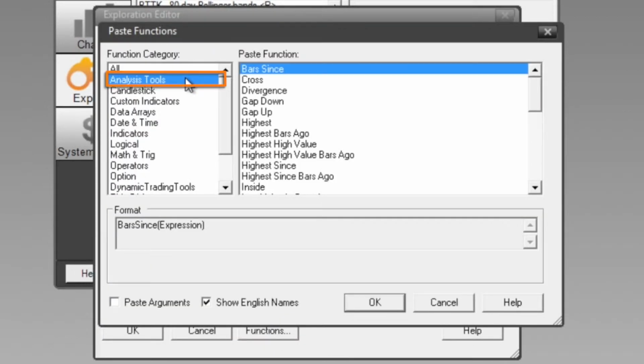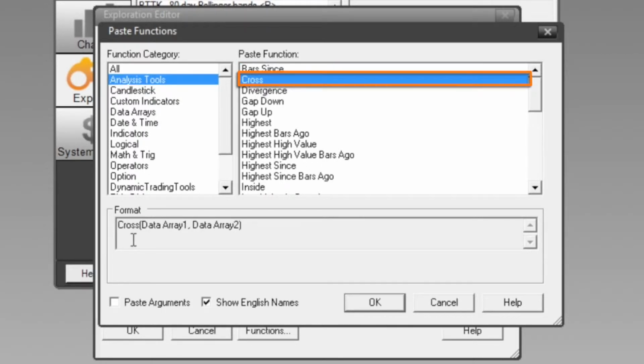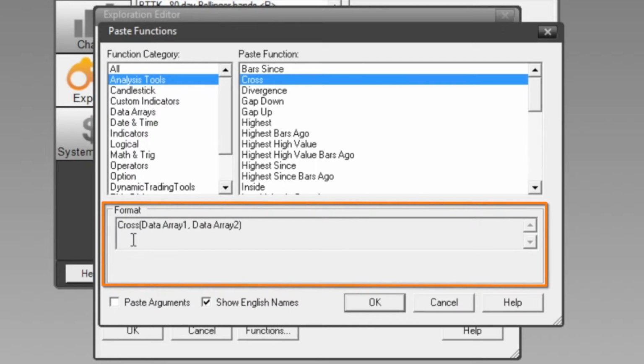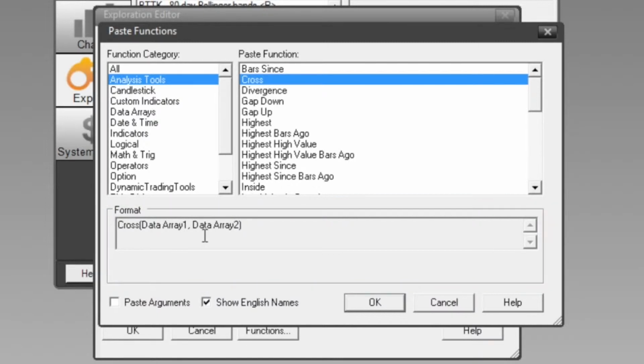We're going to go to the Analysis Tools section. We're going to select Cross. The cross formula function allows you to identify when one data array has crossed a second data array. For this example, our first data array will be the 50-period exponential moving average. The second data array will be the 200-period exponential moving average. To insert the cross formula function, select OK.